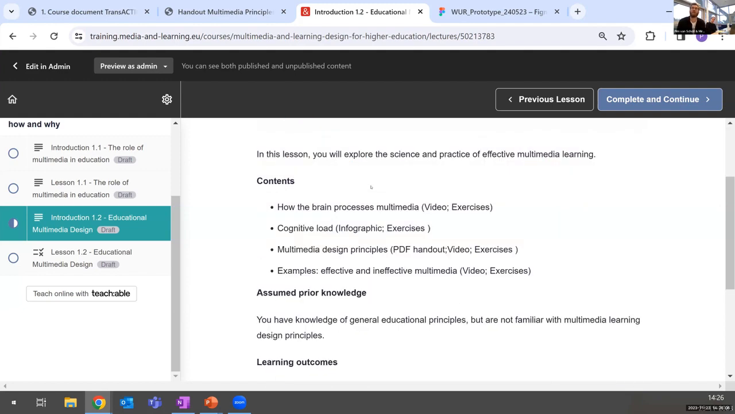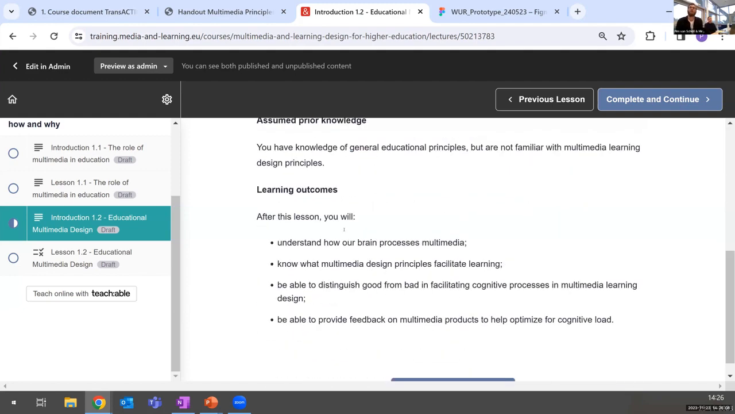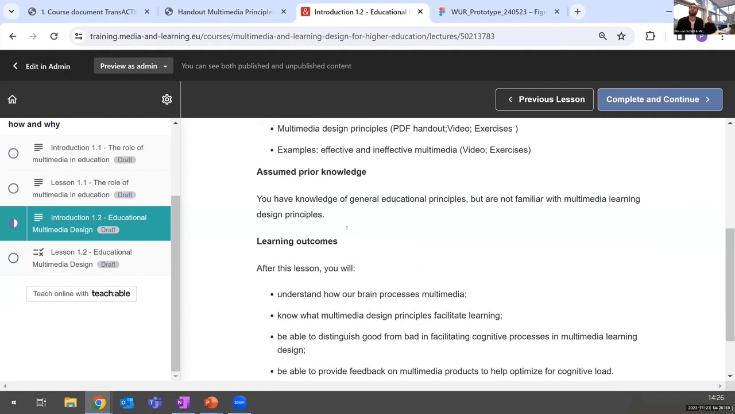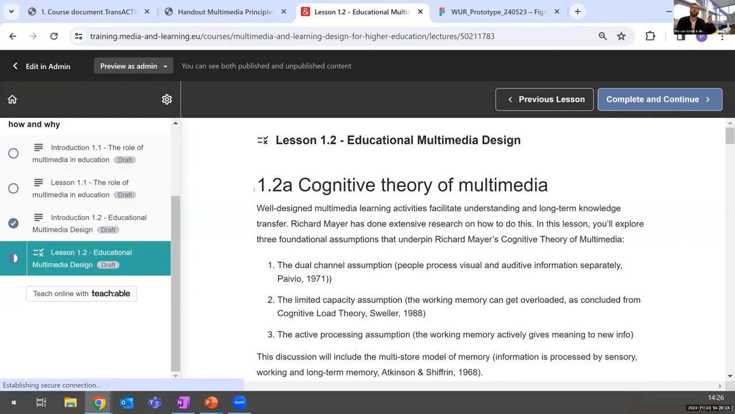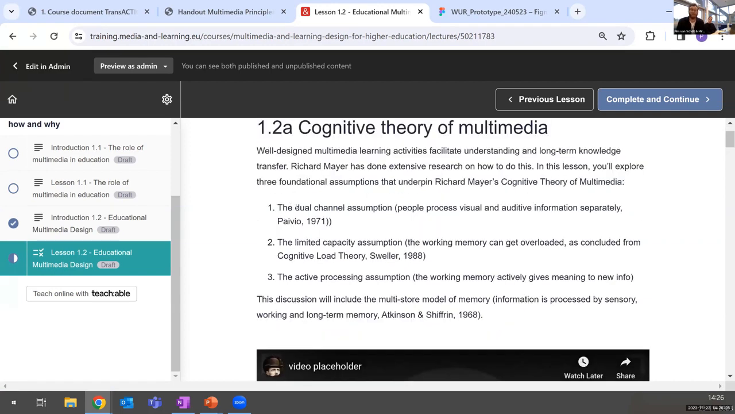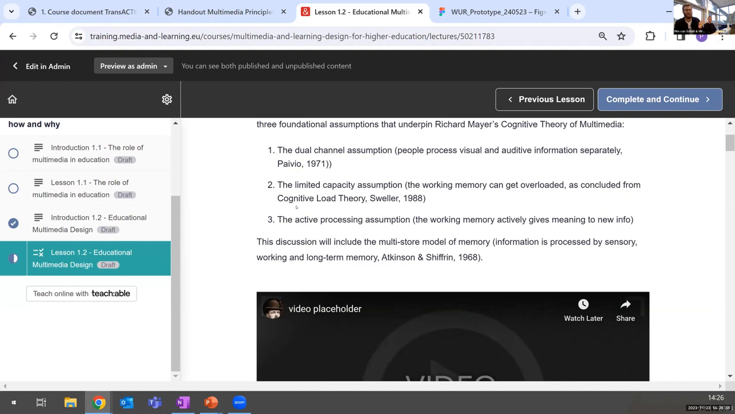So this is what can be followed once we do this. So assume prior knowledge, learning outcomes. If I scroll down, what I don't like about Zoom is that there now is a sharing your screen button right in front of my button. Cognitive theory of multimedia, dual channel assumption. So that's where we copy-paste that course document into the course.